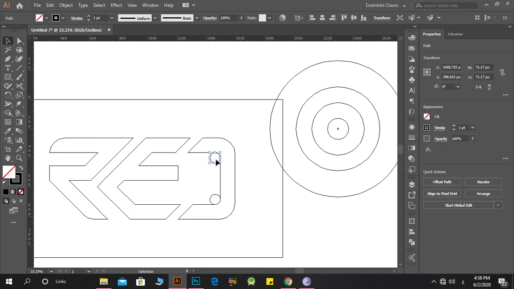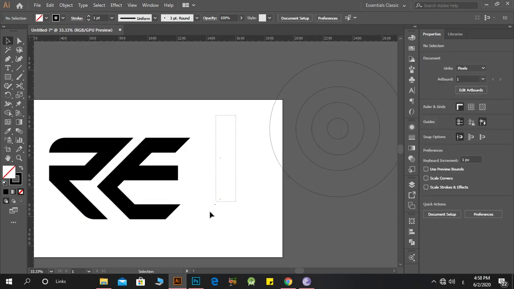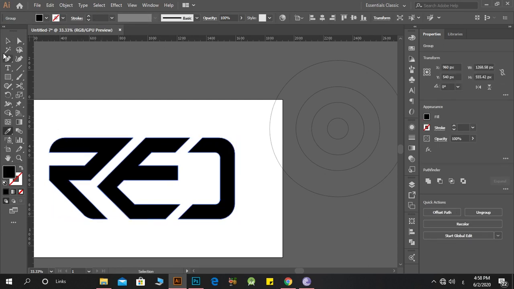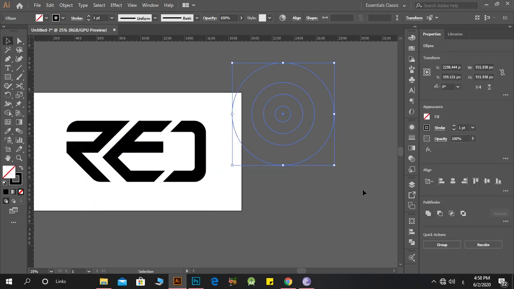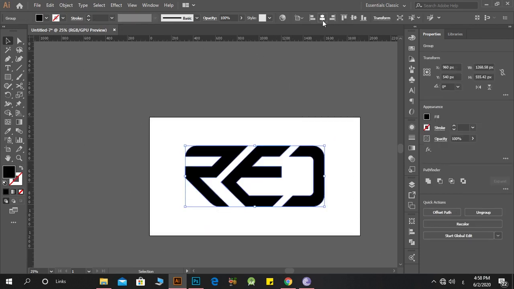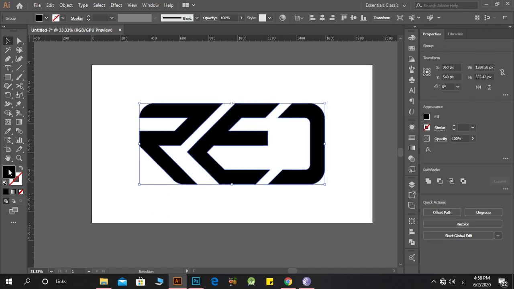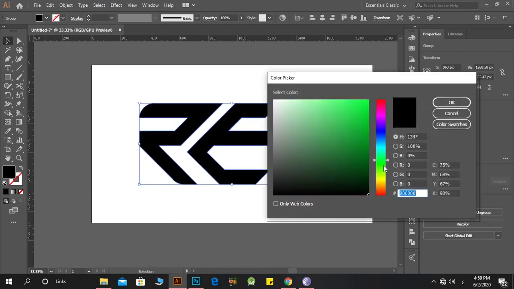Press Ctrl Y to go out of the outline view. Select letter D and color it with the same color as the other letters. Select the golden ratio and delete it. Select the logo and go to the fill to color it. Choose any color you want. I will choose an orange color.